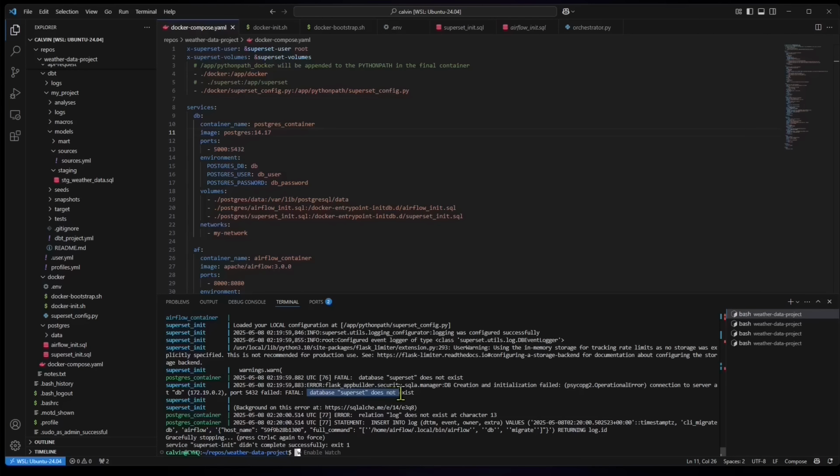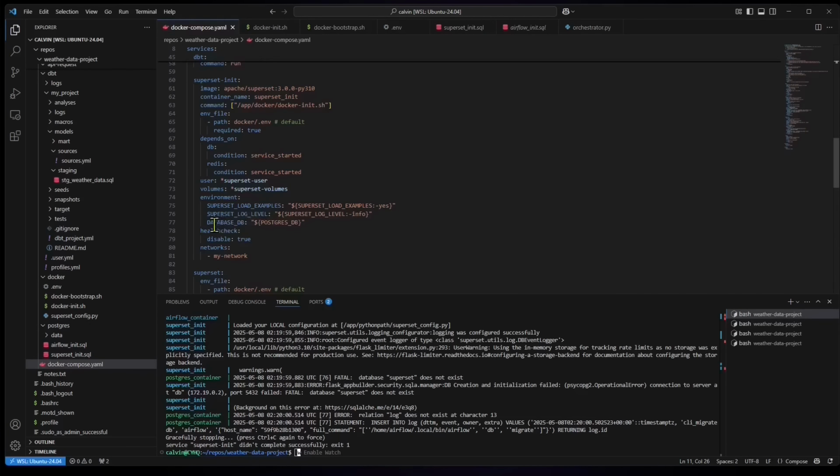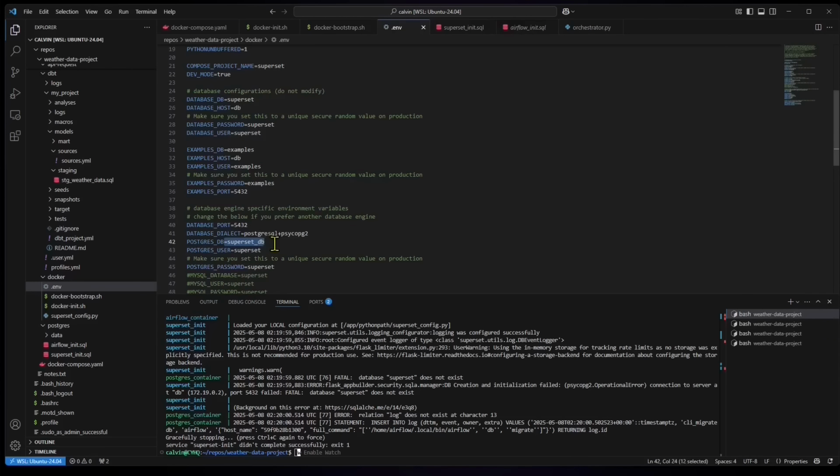And it looks like we got another error with superset init. It says that the database superset does not exist. And let's see where this comes from. Well, in the superset init file, we want to create the database superset DB. In the Docker Compose, we wanted our database DB to be the value of Postgres DB. Postgres DB is Superset DB, and it seems like Superset is not recognizing that.